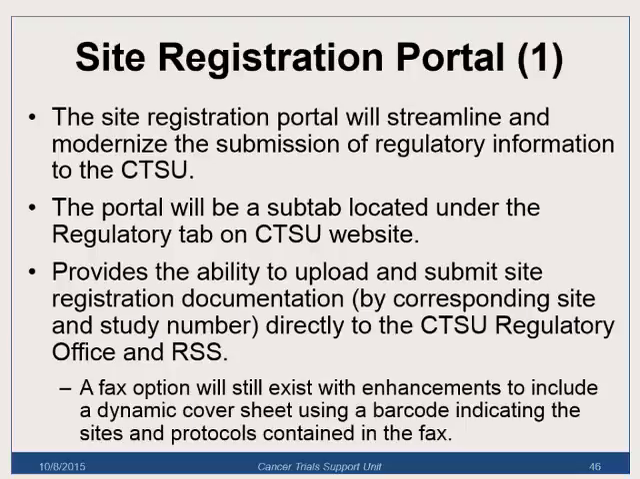We also are working on a new site registration portal. This portal will streamline and modernize the submission of regulatory information to the CTSU. So currently, you submit your site registration information to the regulatory office, either emailing it or faxing it. So now you'll even have the option to upload it to the website.